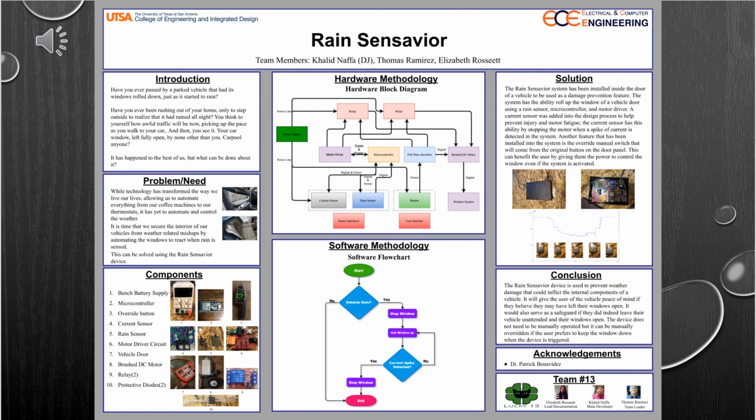This is our poster. As you can see, it has the name of our system, the team members' names, and the name of the university we're attending. We have an introduction opening up to the problem, and then a portion discussing the problem with the need of our system. We list components and have pictures identifying them, attach both our hardware and software block diagrams. Then we go on to discuss our solution to this problem and a final conclusion, with acknowledgments and pictures of our group members.